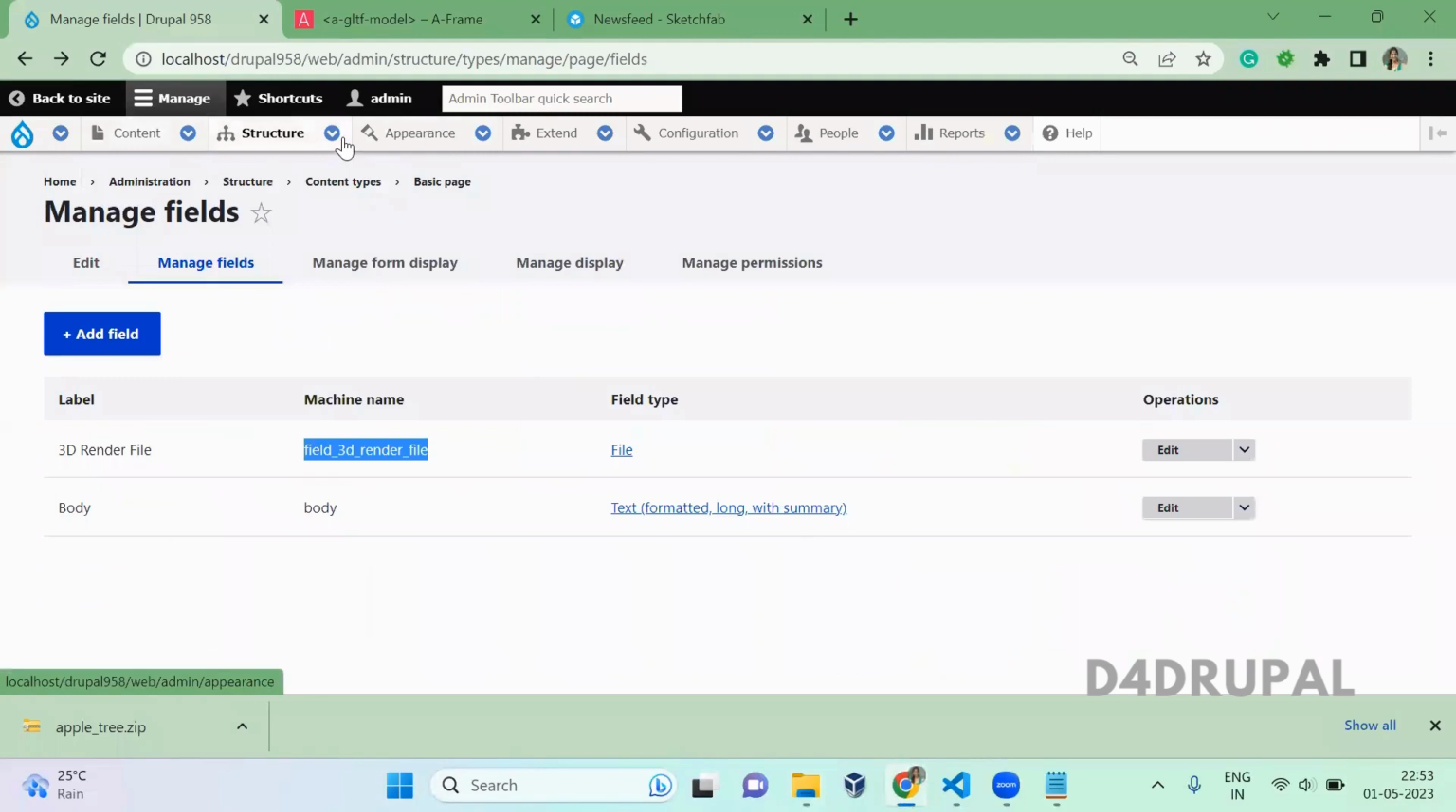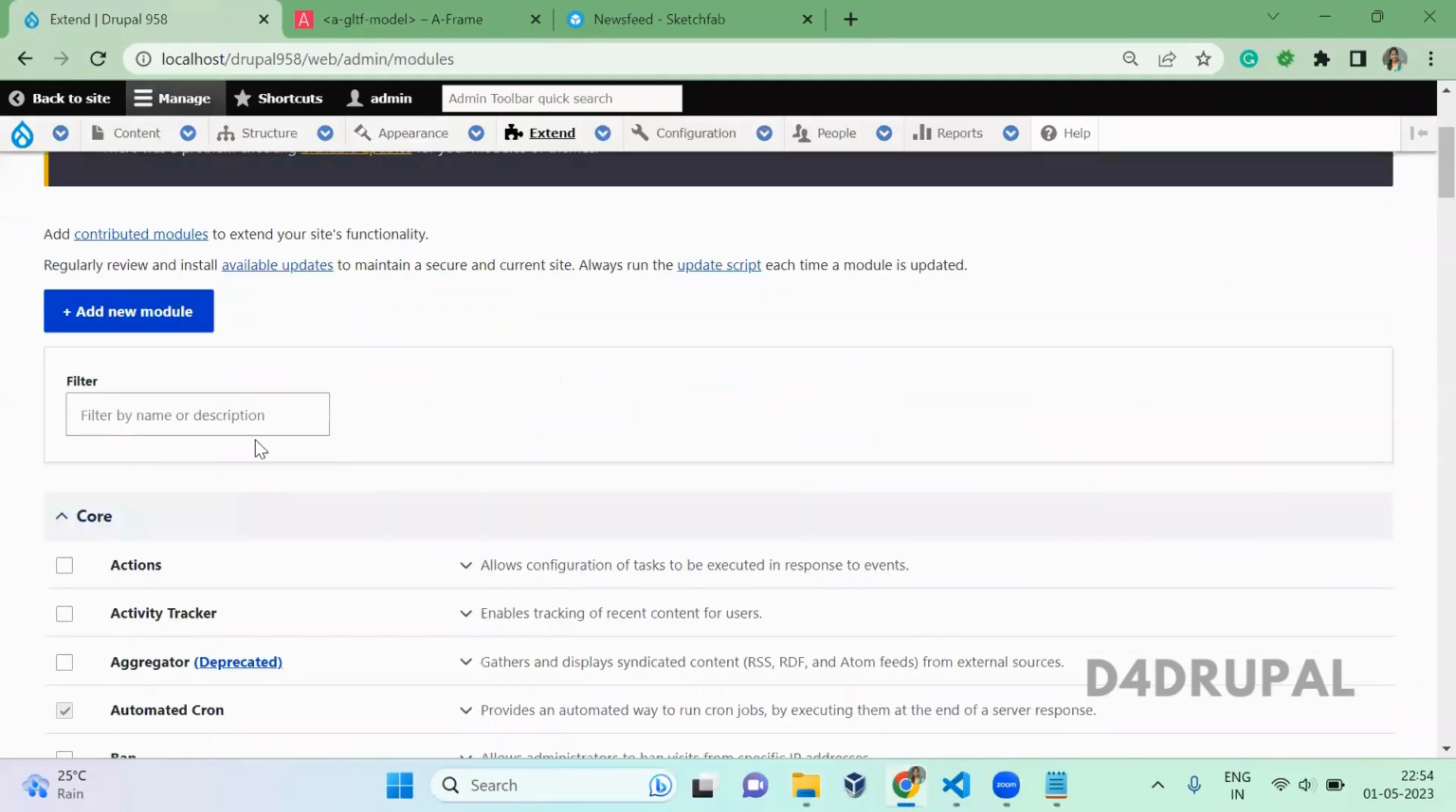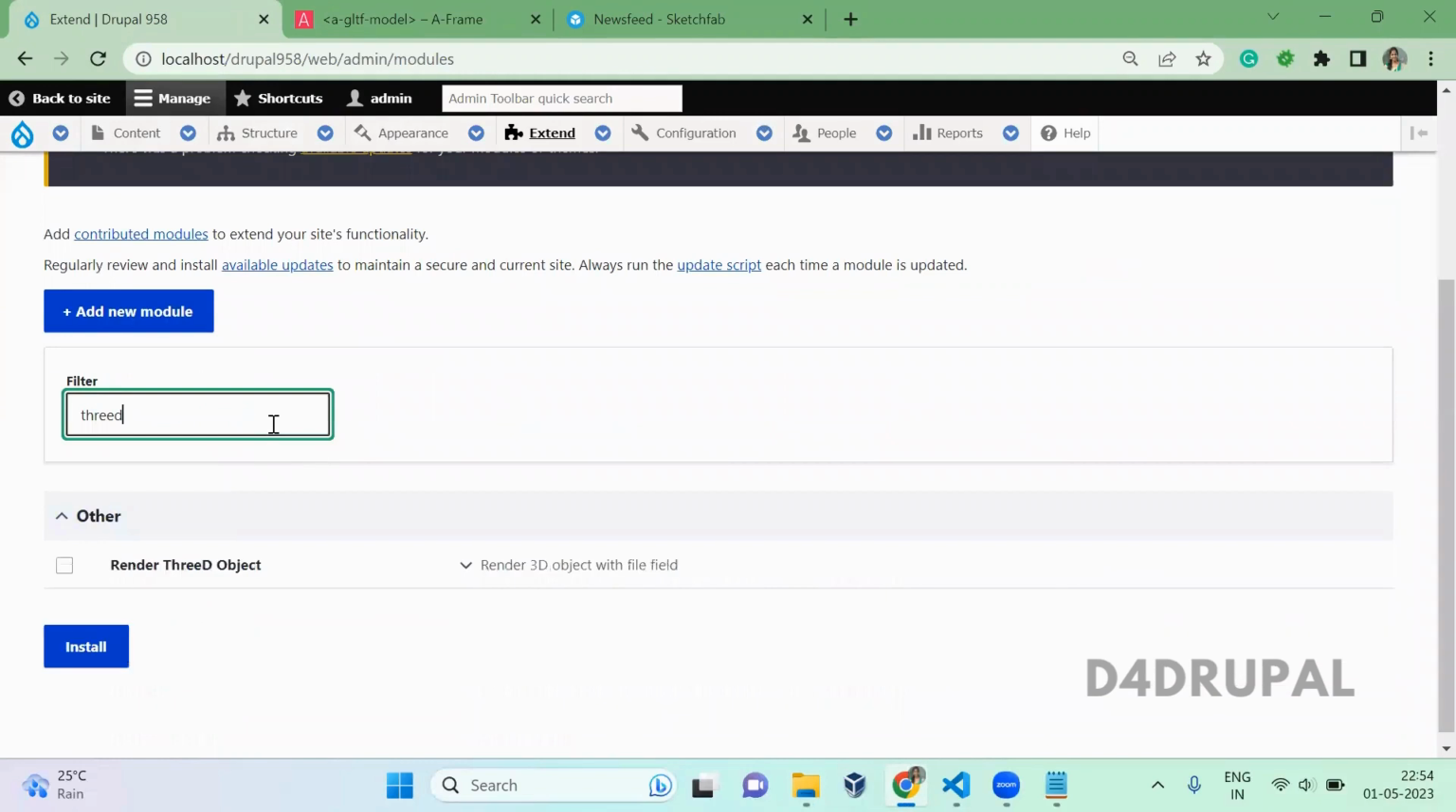Now I am going to enable the module which I created here. So go and enable the Render 3D Object module and install.